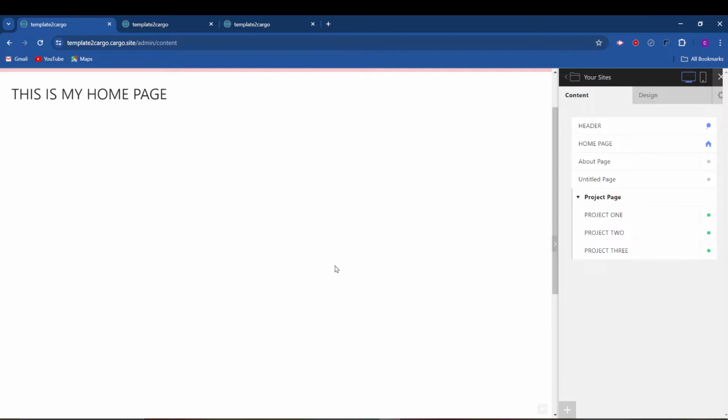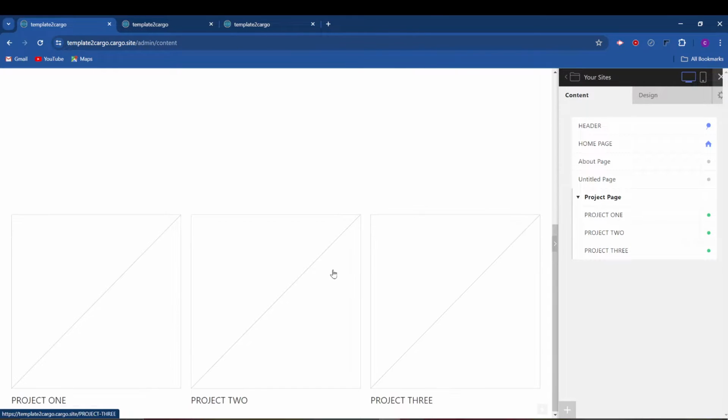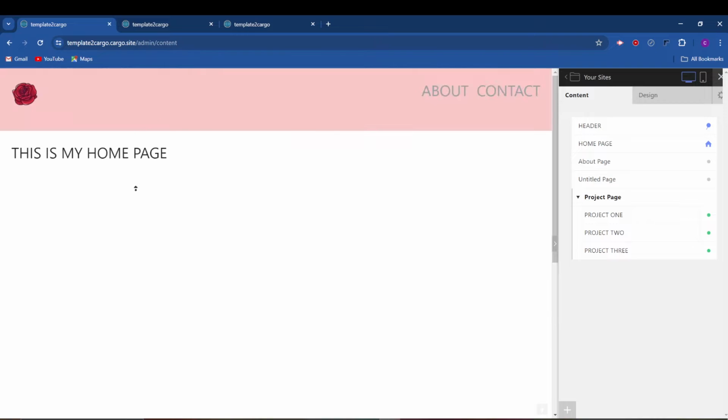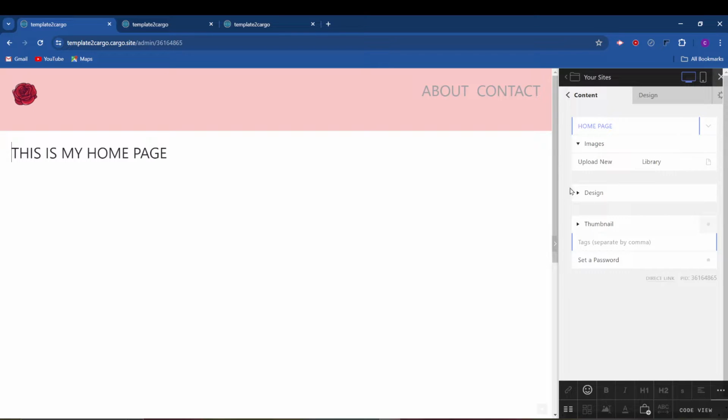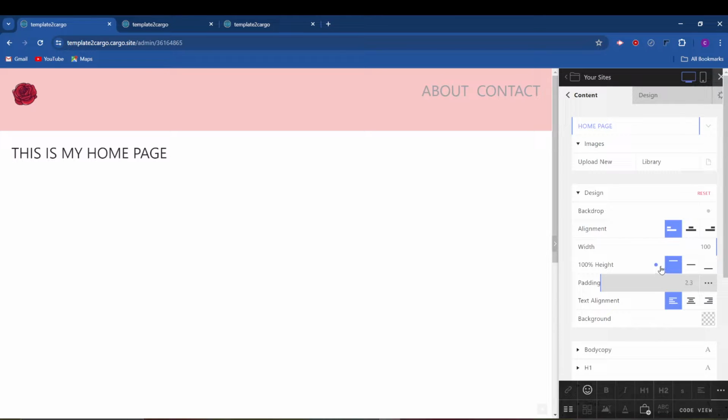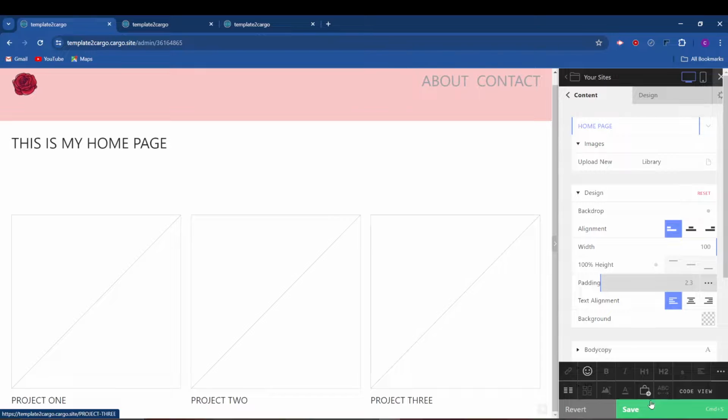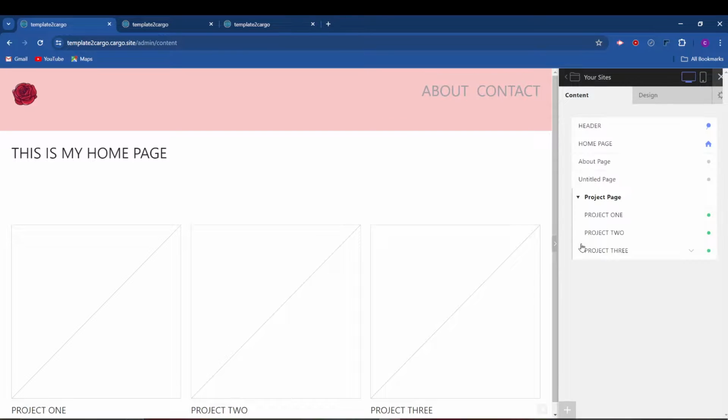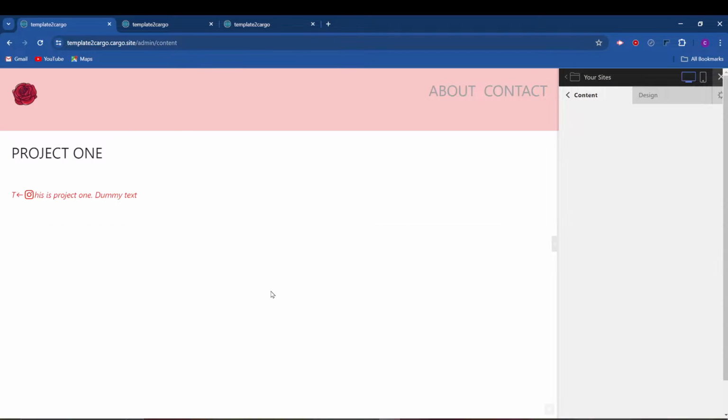As you can see, the projects are showing up here. There is a little bit of spacing here because previously we made this 100% height. Now you can see that the projects are showing up here dynamically. And if you create and duplicate another page, it will show up here.